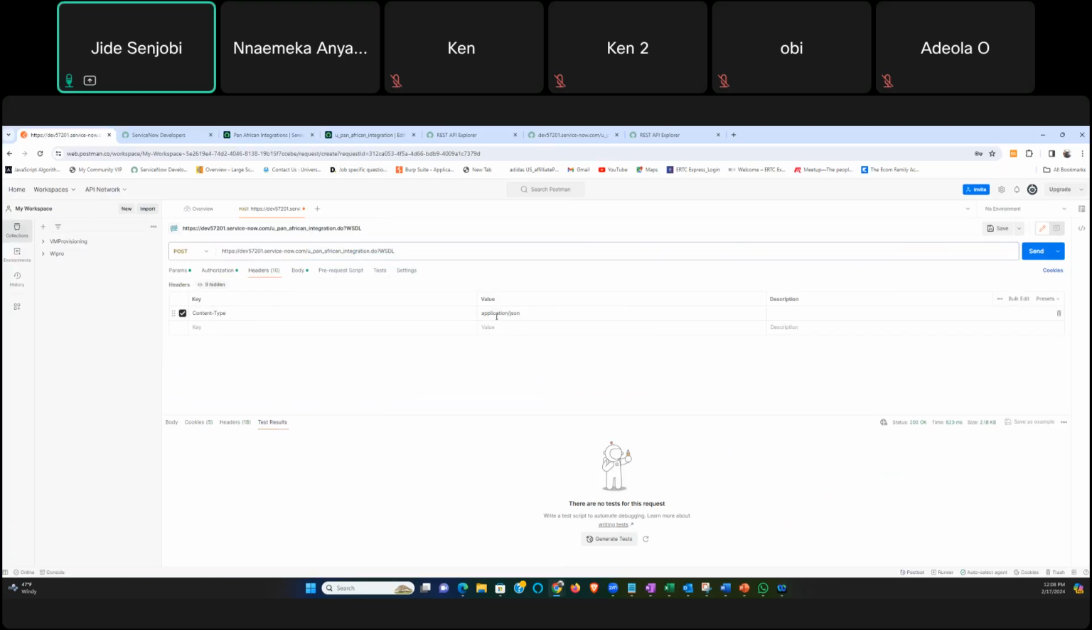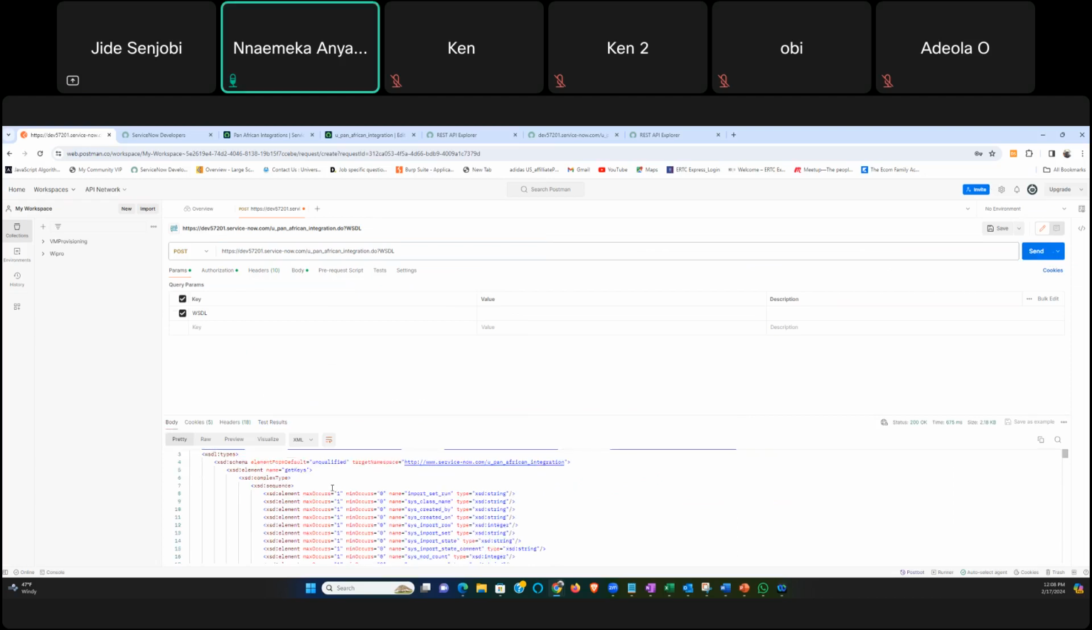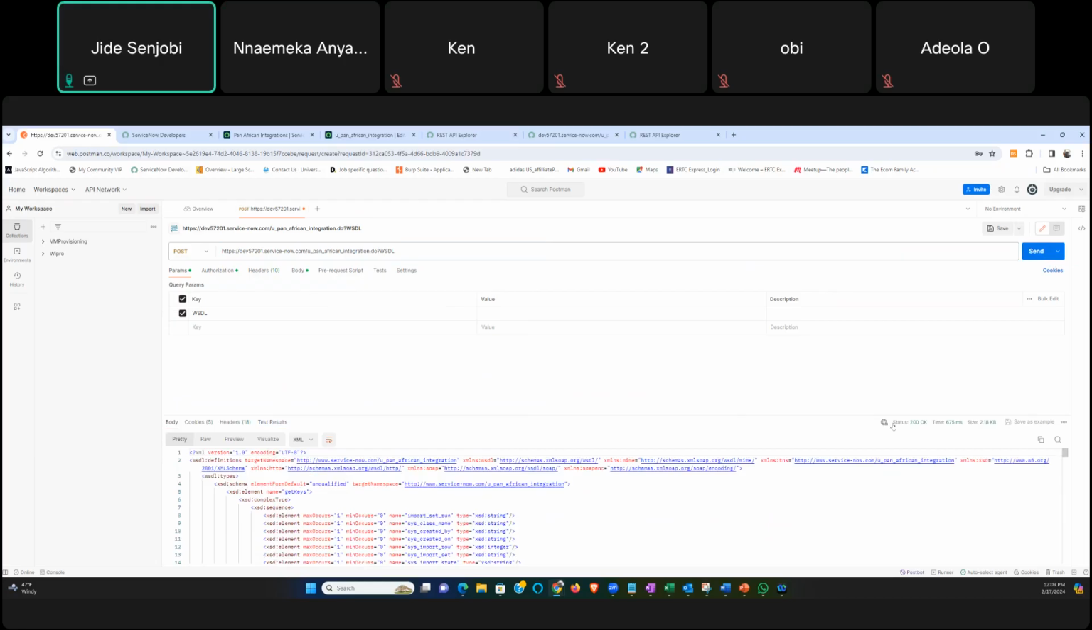Headers, content type, application/JSON, okay. Body, all right, this right here. And it's a POST method. Everything is good, we're ready to go. Let's see. Yeah, status is good. It's 200. You see right here? Yeah, it is fine.